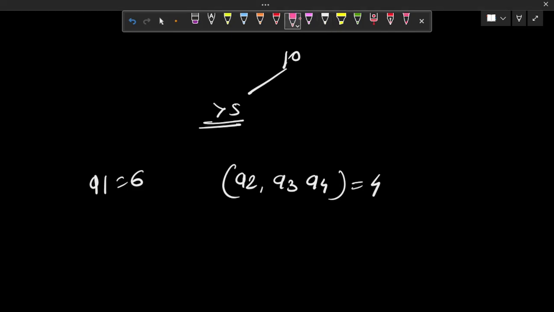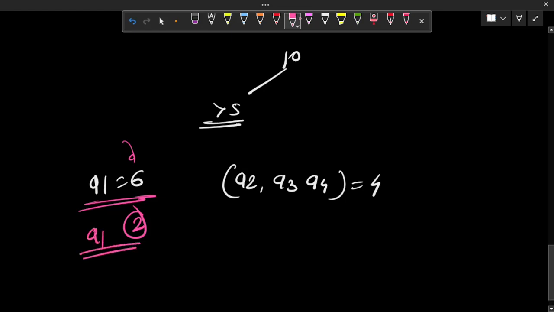So if I'm cancelling these elements with each other, I am always left with a frequency of 2 of a1, because a1 is the majority element. Even if I'm cancelling each other out, I am still left with the last element, whose frequency is more than all of these other elements.